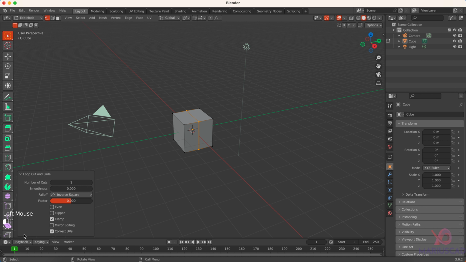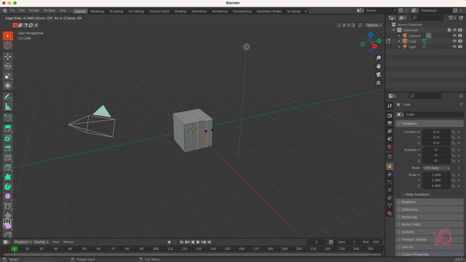Here in the operating panel, you have many options again. To increase the number of cuts, for example. To slide with a factor. Also, a very short way to do it, press the Ctrl R again and scroll the mouse wheel. And now you are able to add more loop cuts with one click.